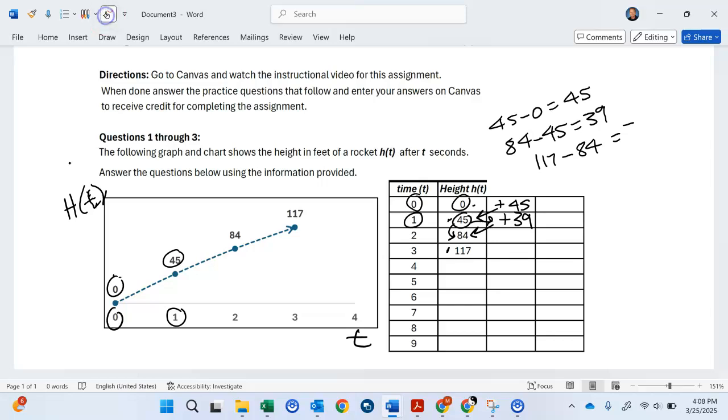Okay, let me do 30. The pen's not working very well. 33, okay? So this is plus 33 to get there. Now what I need to do is continue, but this is the first column, right? So I want to see how this is changing.